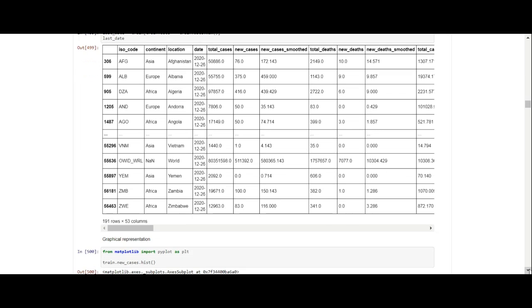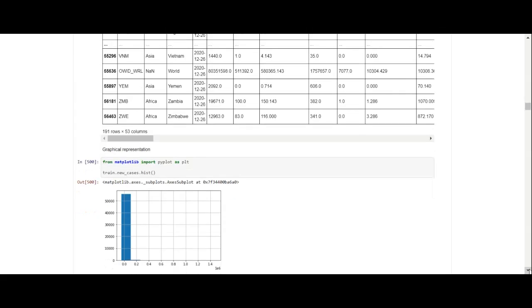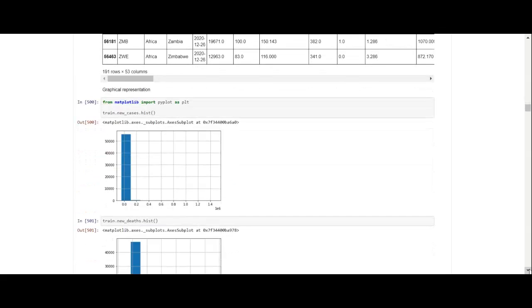191 rows by 53 columns. So we missed a row somewhere. I'm not sure exactly why that is, but we did miss a row somewhere. So now what we want to do is graphically represent our data.